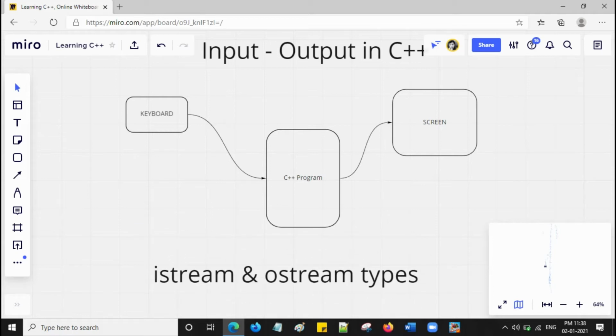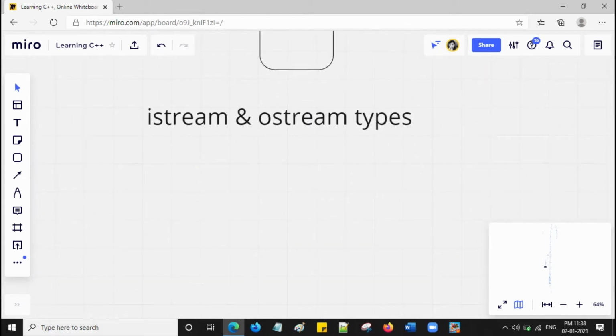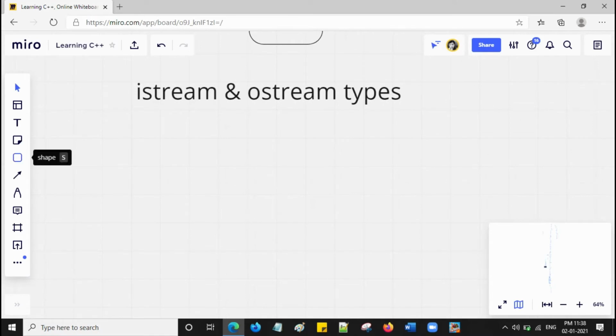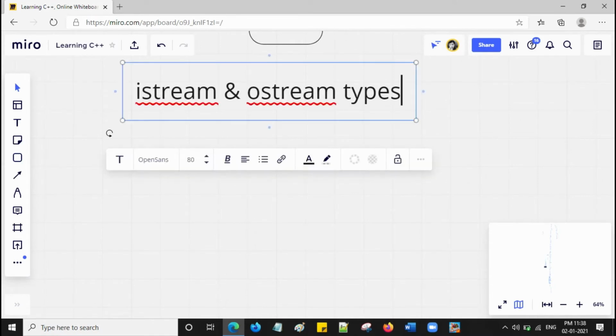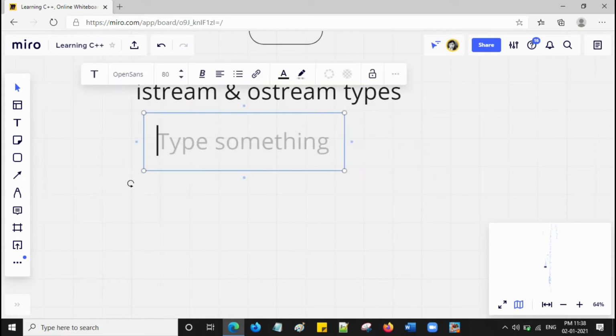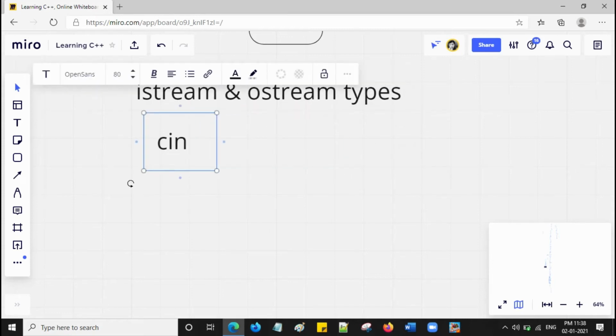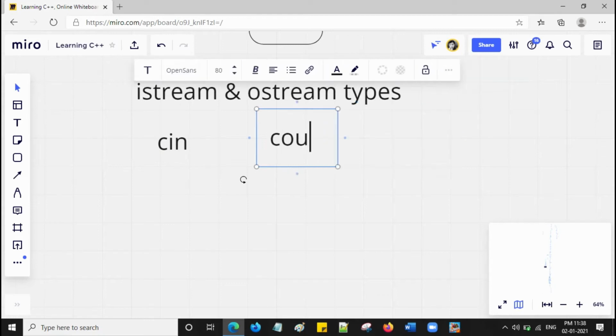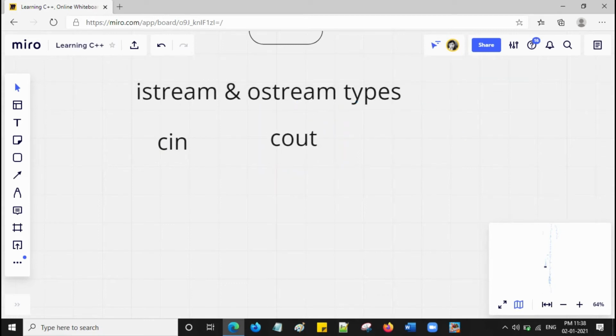And in the standard library of C++, the objects of istream and ostream have already been created. So we have the istream object cin, and we have the ostream object cout. What we can do is use the istream object to accept the input and the ostream object to display an output. So let us understand with a sample code how it works.